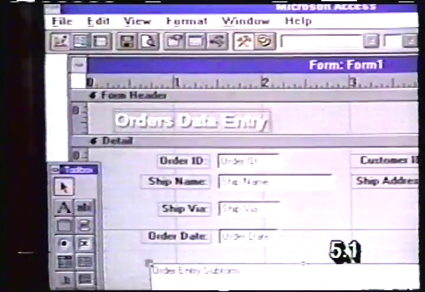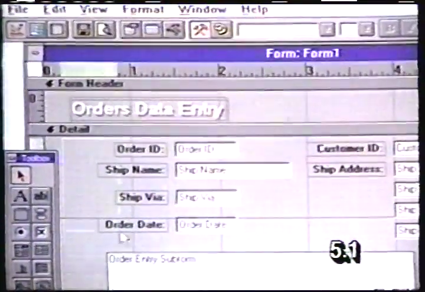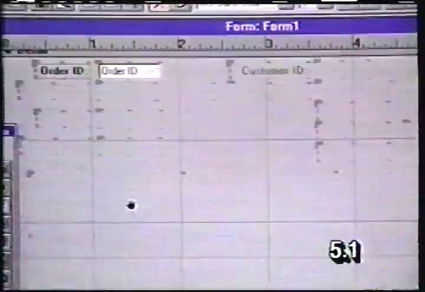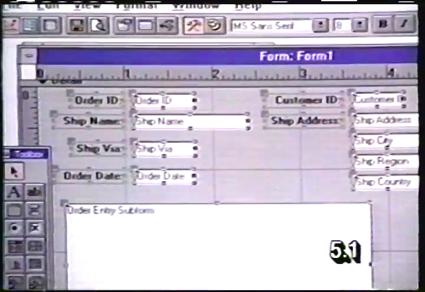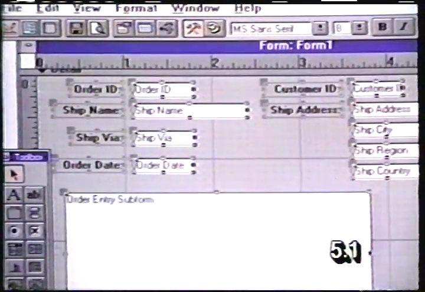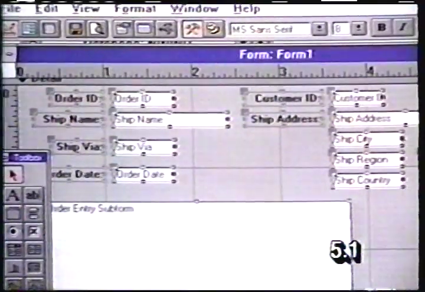I go back into Design View, and at this point, I'm going to select all of this information and move it a little bit over to the left. Click and drag them as a unit. I'm also going to size the overall form. I have my scroll bars over here.